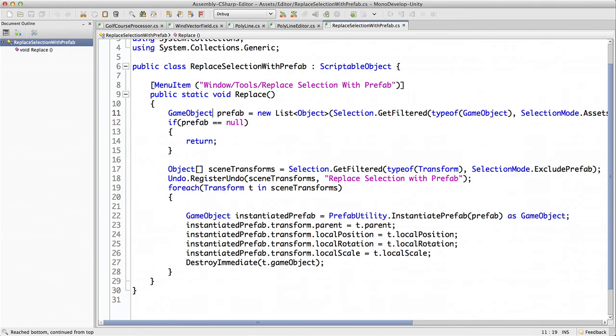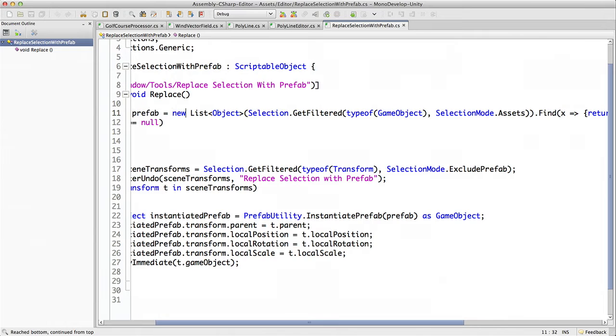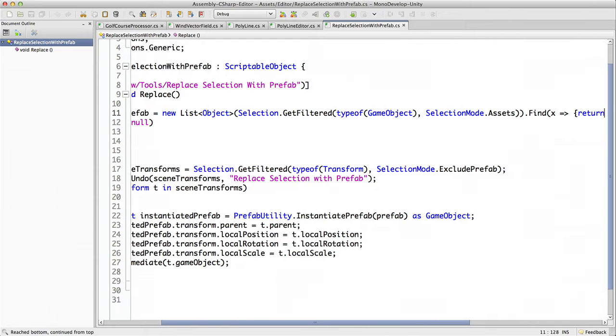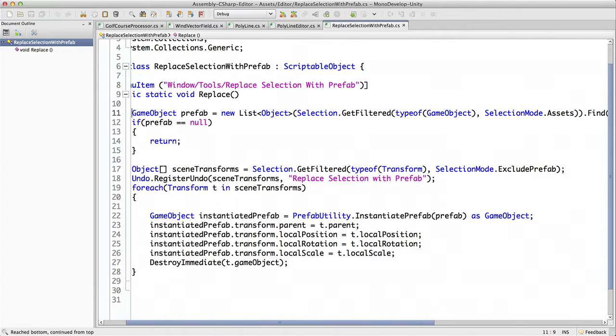And as you can see, it's just 30 lines. We get the prefab by getting a filtered selection of type GameObject, and the selection mode is only for assets. If I remember correctly, Selection.GetFiltered will return an array of the selections, but we only want one object. So we do a Find call on that list, and we return the first thing that the AssetDatabase says is a main asset. And then we've got our prefab.